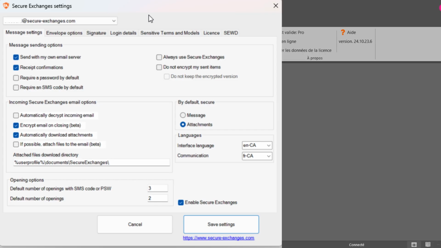If possible, attach files to the email. Allows files to be automatically attached to the message body if the file is small. This option will attach files in plain text to the email. We do not recommend this option for security reasons. Attached files download directory. Here you can define the location where secure files will be automatically downloaded, if the automatically download attachments option is enabled, and the, if possible, attach files to email option is not enabled.